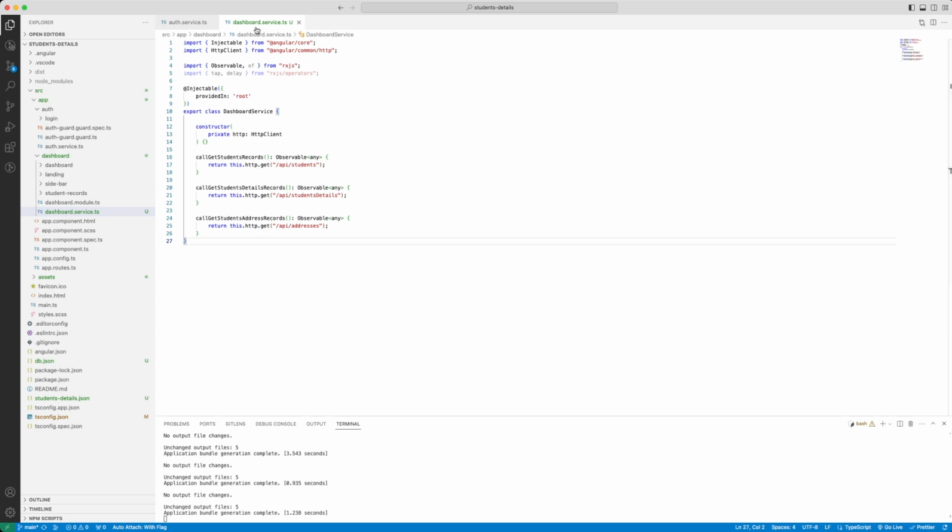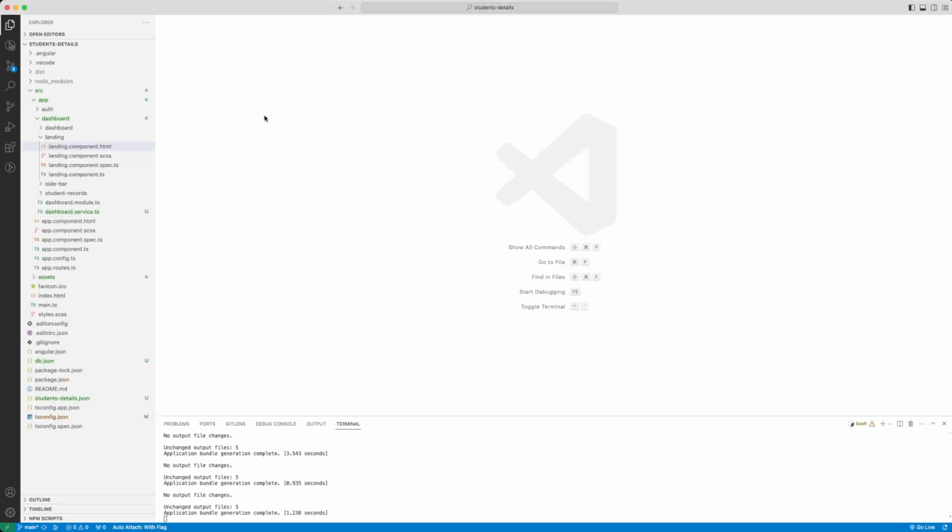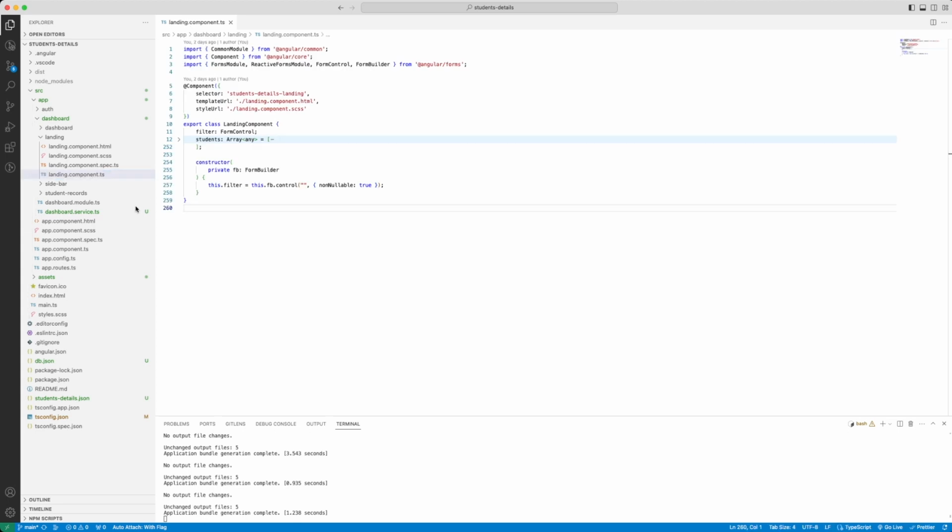So we have basically created a dashboard service, and in that dashboard service, I have created 3 methods. All these 3 methods gather information from the API that I've hosted locally using my code, and I'm going to be using this in my templates and in my components. So first things first, let me use get students records. Let me close everything, and now I'm going to open this component. This is the component which is going to be calling the students record API.